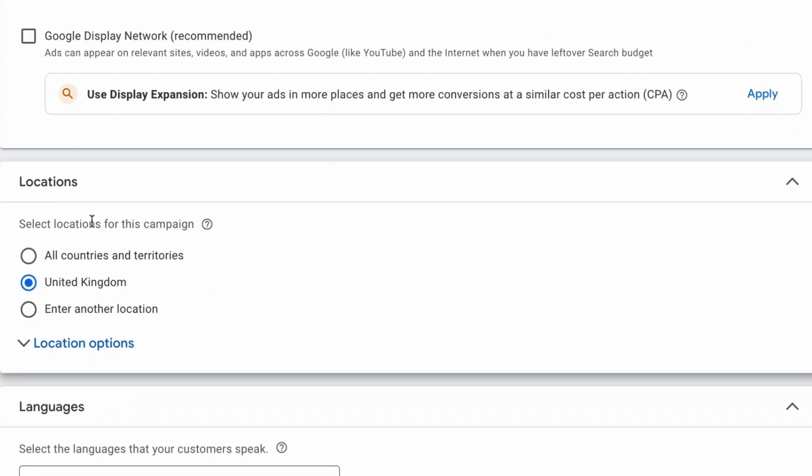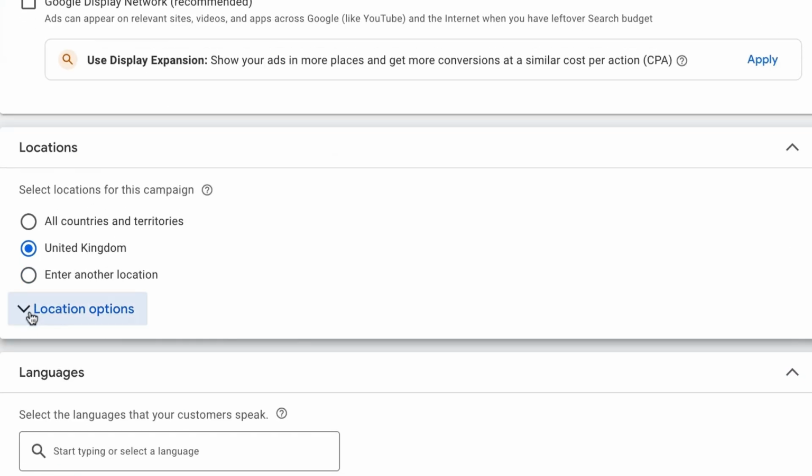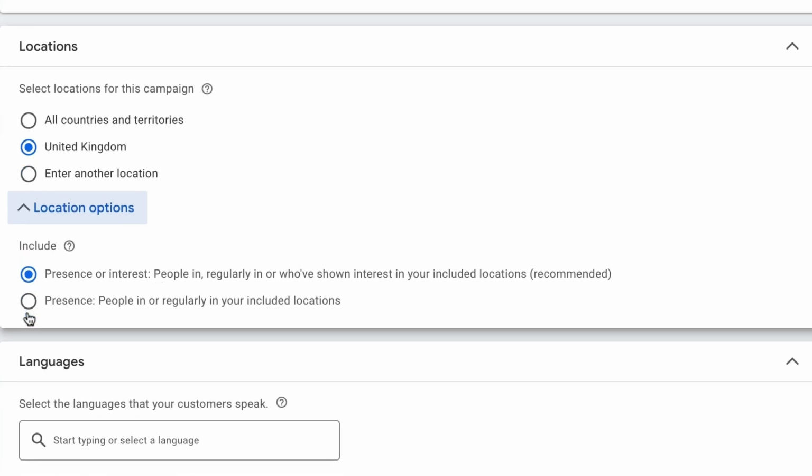And here I'm going to choose United Kingdom because my ad agency is in the UK. I'm also going to choose my location options and set it to presence. Be careful here, because if you use presence or interest, people in or regularly in who have shown interest in your included locations will be shown your ads.